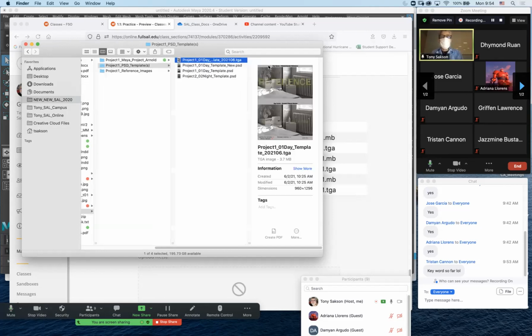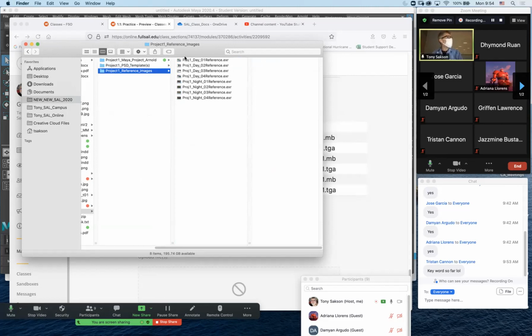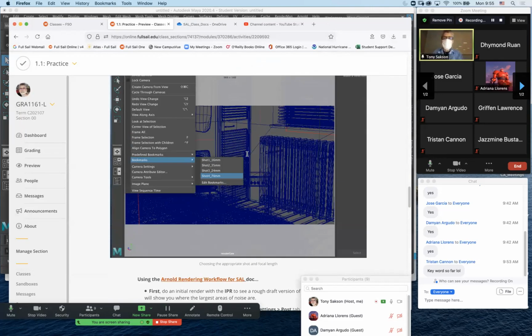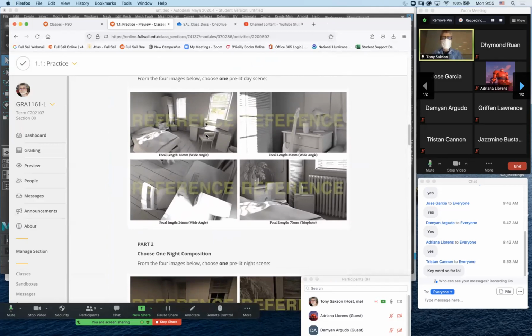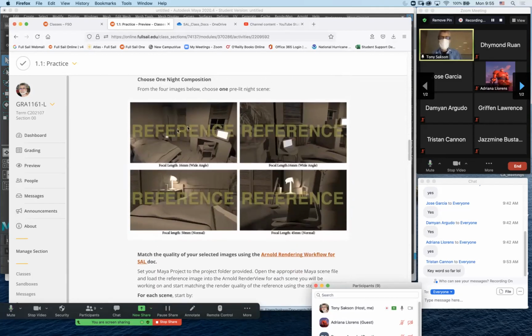Inside, we've got some templates. Let me get rid of those. Those are old. And I got reference images for you guys also. The reference images are there so you can see what your target quality is for the scenes that you're going to be rendering today. And what you're going to be rendering today is a choice of 1 day scene from this list of 4. Different camera angles, same location. And 1 night scene. Your choice, doesn't matter which one, you just need to choose one.